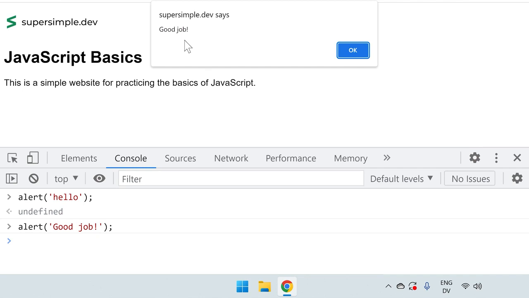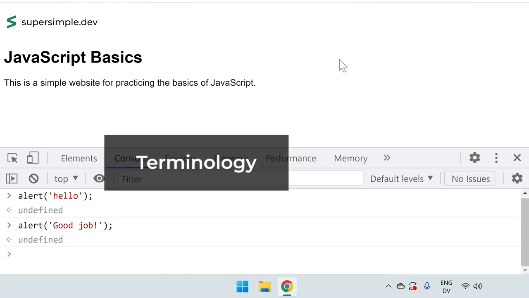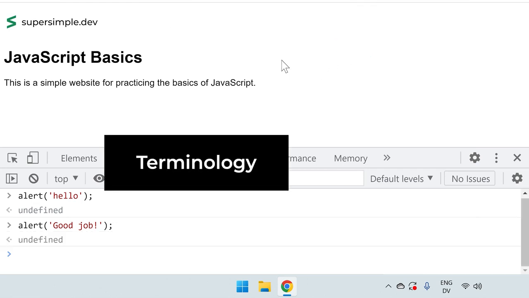And that's basically the main idea behind JavaScript. We're giving instructions to a computer, and then the computer follows our instructions. So note that we can open and use this console on any website. We're just using supersimple.dev as an example. Let's press OK. And we're going to learn some terminology.